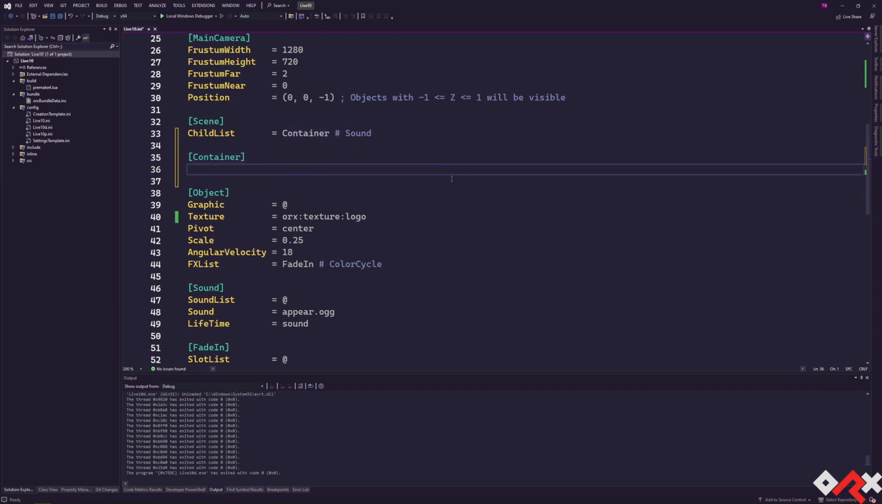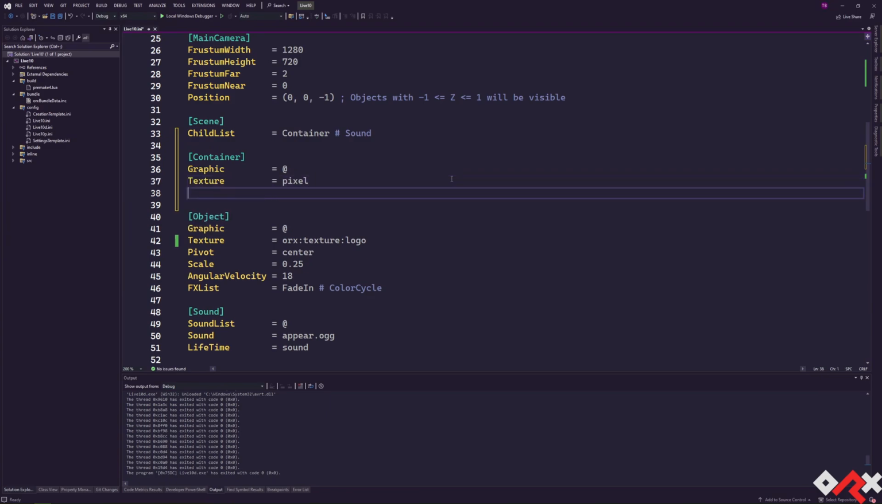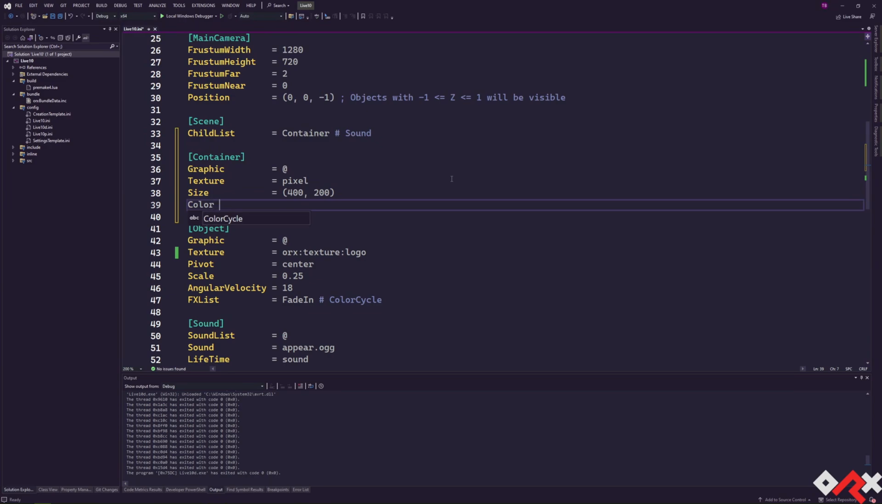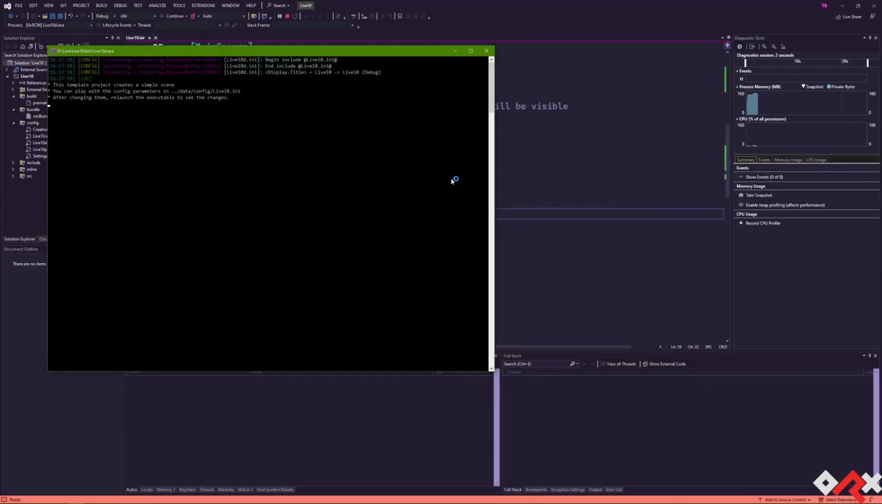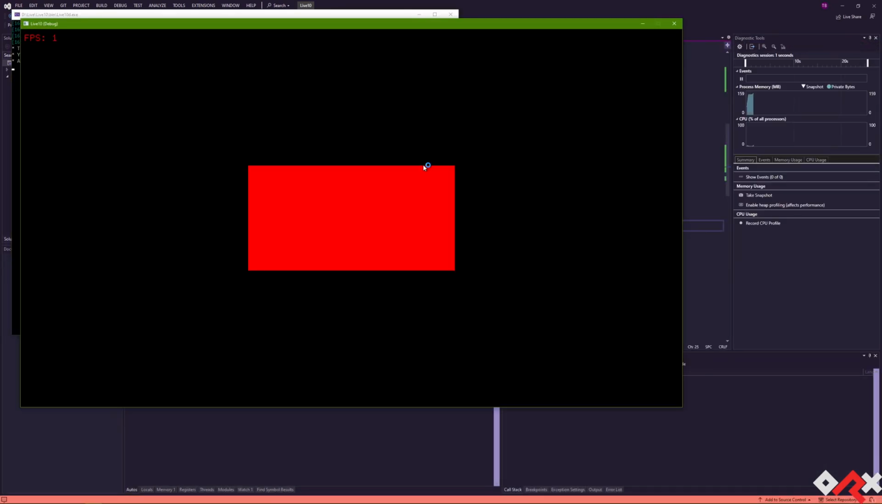Hopefully not too many. So we're going to create a container. It's going to have its own graphic. Texture is going to be pixel, and size, I don't know, like 400, 200, and color is going to be red. So if we do this container, we should not see the logo, but just our rectangle, and we've seen it, and I just want to center it by vertical center. So we have a nice container here.